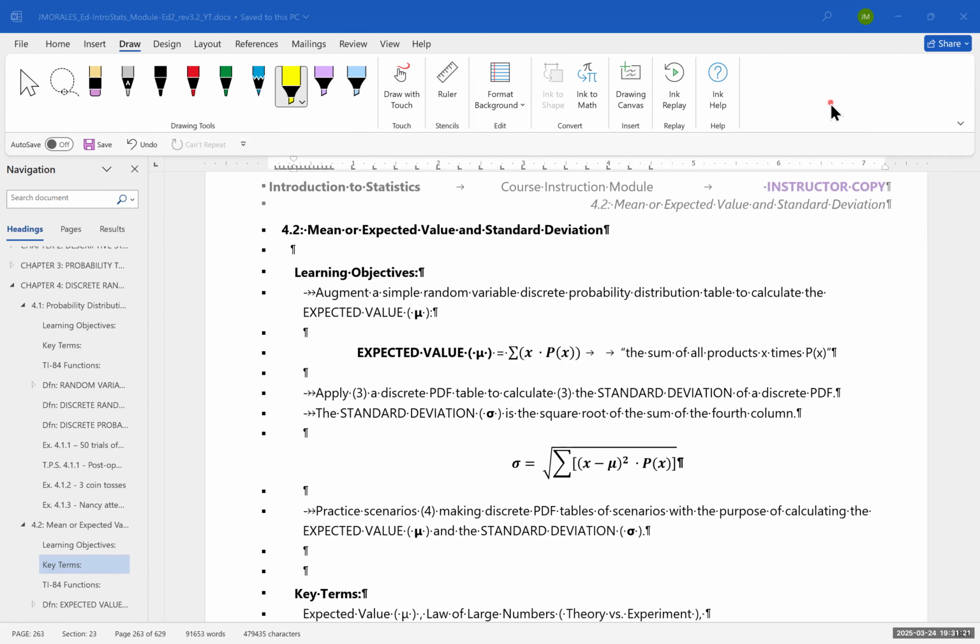Okay, now in this section, we're going to calculate the mean and the standard deviation from a discrete probability distribution function or table. The mean that we calculate has another definition. It's the expected value. This is where using the calculator is going to come in handy for us.